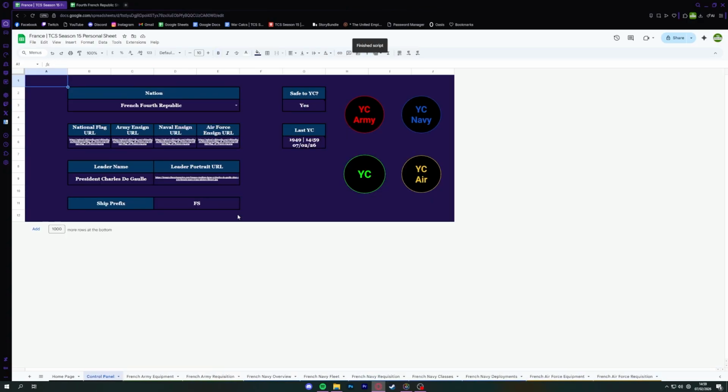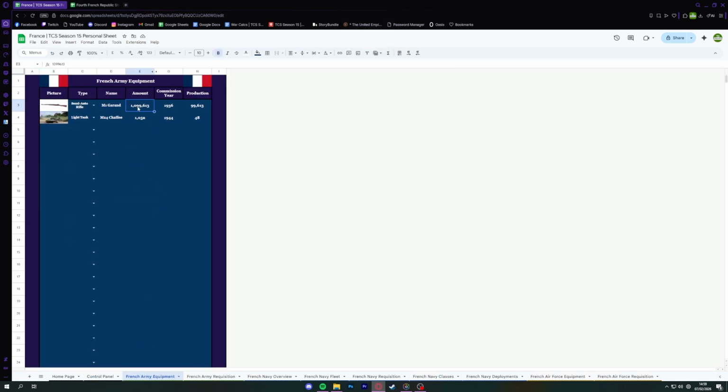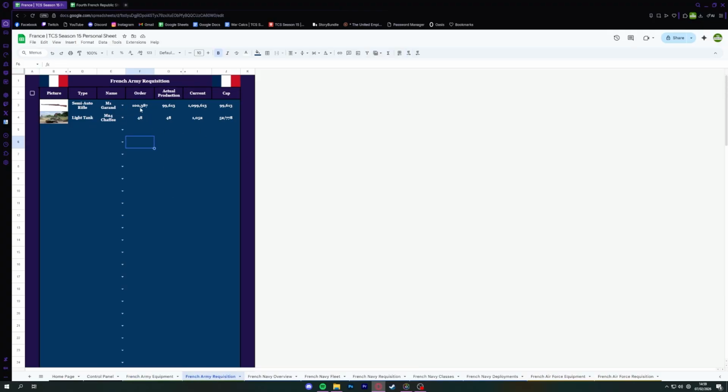give it some time, and it will say finish script. Once it has done that, we can go to the army equipment tab. We can see, look, 99,000 of these have been added, 52 of these have been added, and then we go to here and we can see this is reduced by the 99,000, this is reduced by the 52. So now next year we'll have these orders completed, or mostly completed in this one's case.